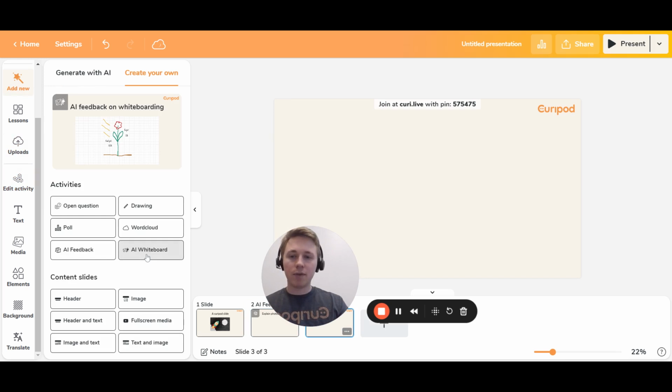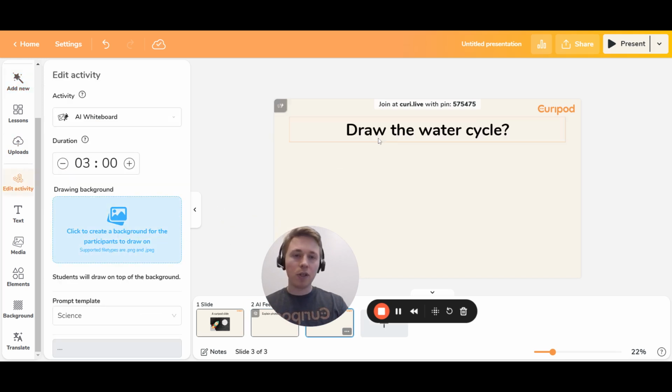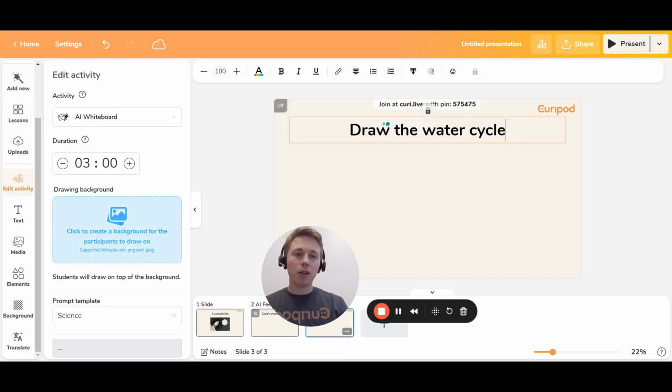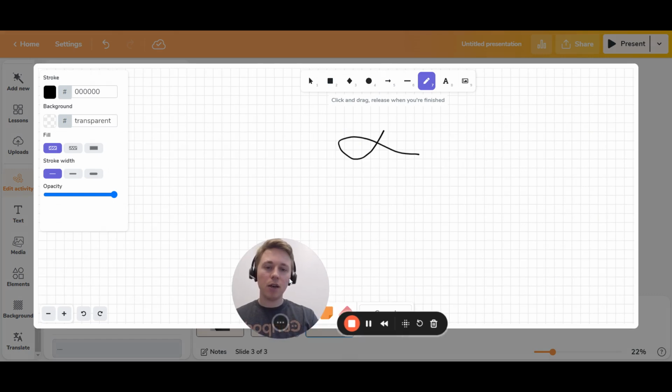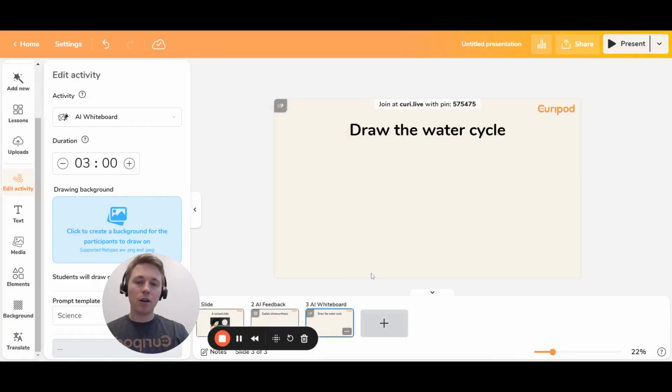And the last activity type we have here is AI whiteboard. It is quite similar. You give the students a task for them to draw. And as in our drawing activity, they get to draw on a canvas like this. But at the end of the activity, they will get AI feedback on their drawing based on the topic used.